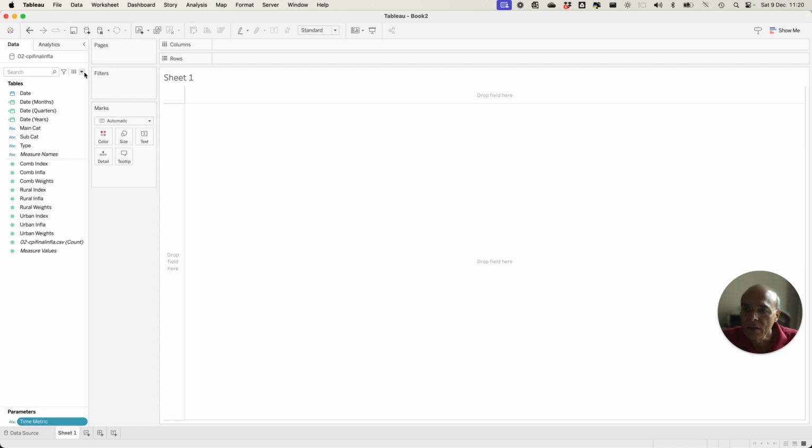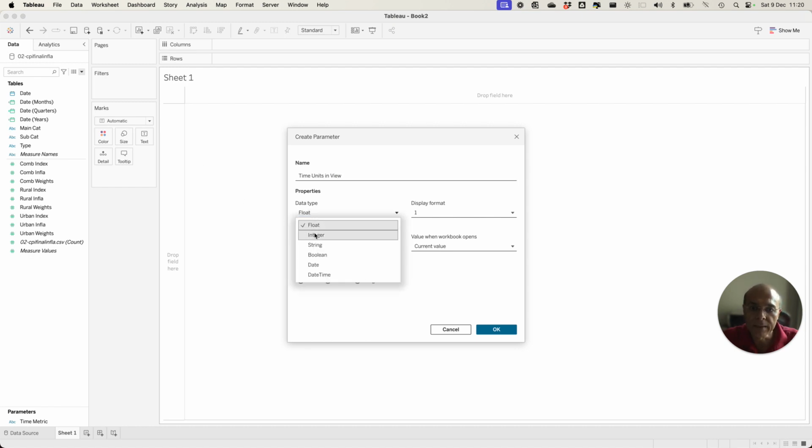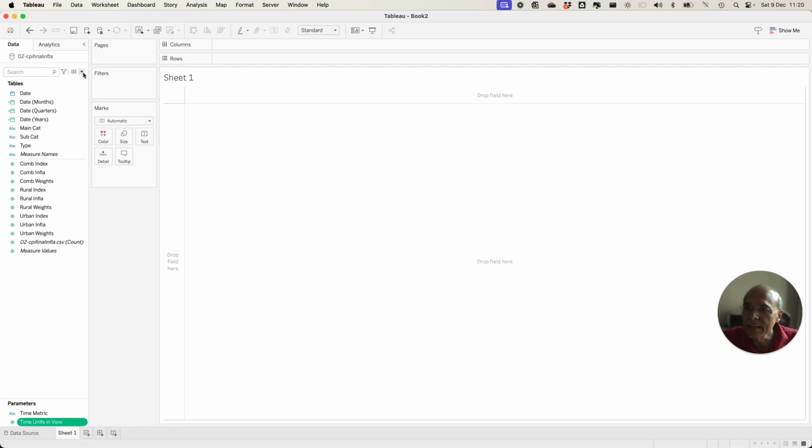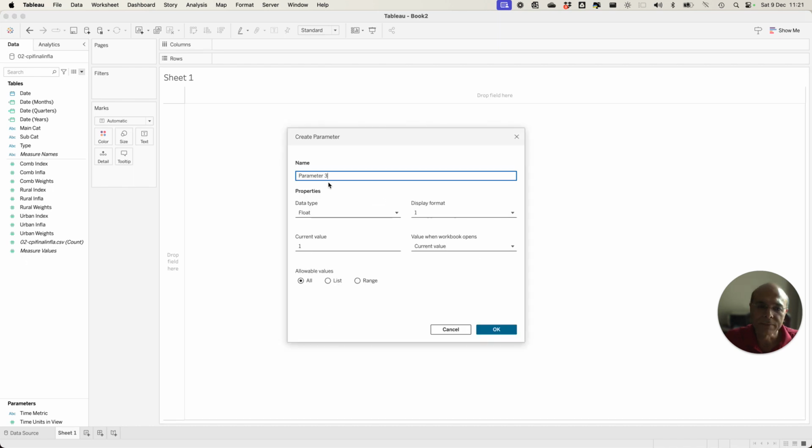Now I also have to define the width of the window in time units. So I'll make another parameter called time units in view. This will be an integer, and it will define how many time units you want to view at a time in the dashboard. Then I have to create another parameter which will define the end of the window, because the window will have two dates, the starting date of the window and the end of the window.